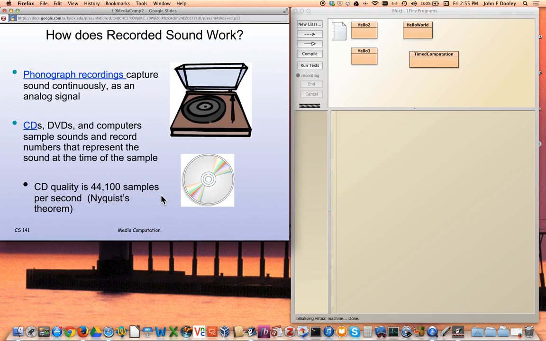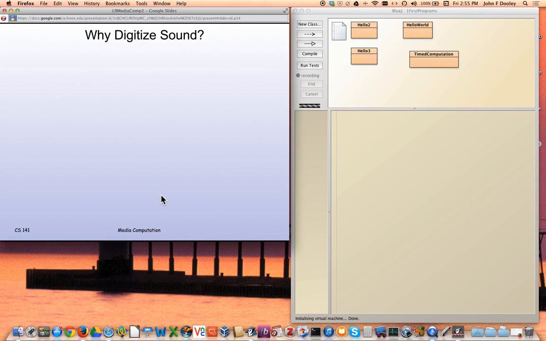And because of that, we have to sample at a rate of 44,000 samples per second in order to be able to accurately reproduce the sound that we have in the analog sound. That's what Nyquist's theorem tells us. So Nyquist's theorem tells us exactly how many samples we have to take in order to reproduce the sound correctly. Okay. So why do we want to digitize sound?